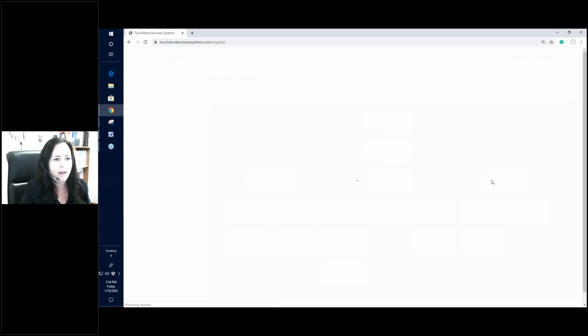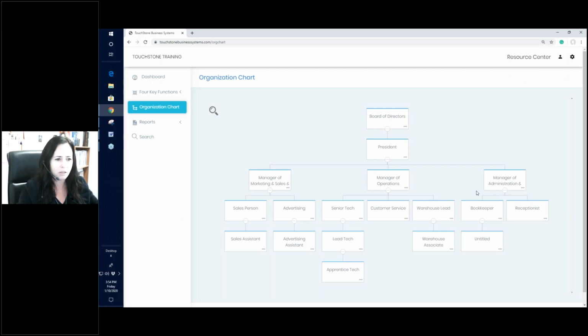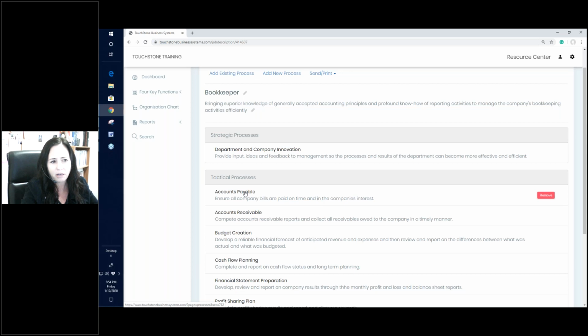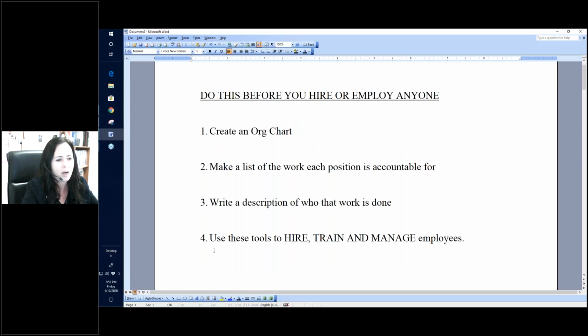So in the end, what you have is a nice organization chart, a listing of what each position is accountable for, the work that they're accountable for doing, and then ultimately the training, which is the step-by-step for how this work is done. So with the Touchstone tool, these functions are all built within the tool, and it makes it easier to go through this 4-step process on how I believe no small business should hire or employ any employee until they have these 3 basic things and they're using them to hire, train, and manage.